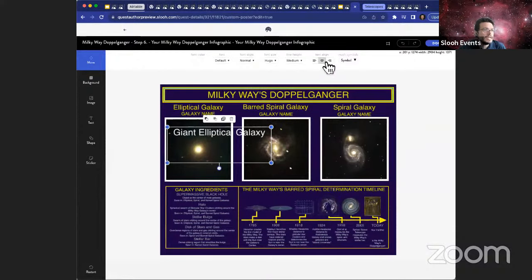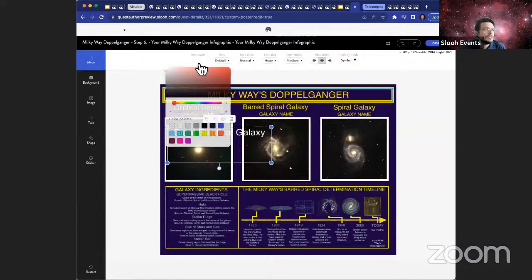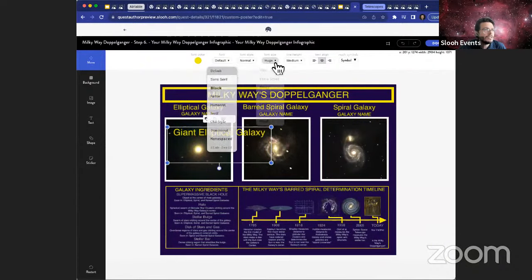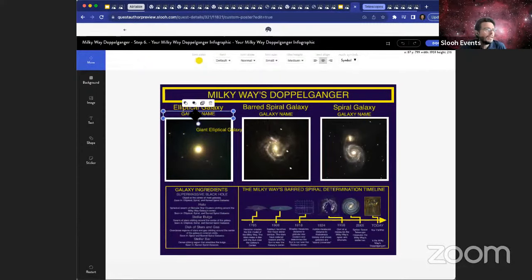I can use this text align to make it center, change the font color maybe to yellow, change the size probably to small. Yeah, that looks good. And now I can click on galaxy name here, trash it, and then go ahead and resize this text box and label giant elliptical galaxy here. So why don't I go ahead and do the same for the others?